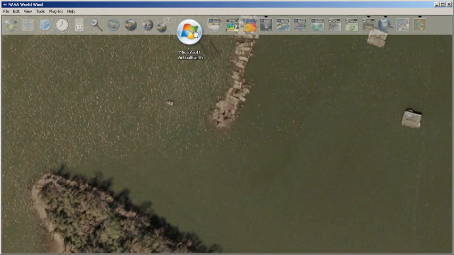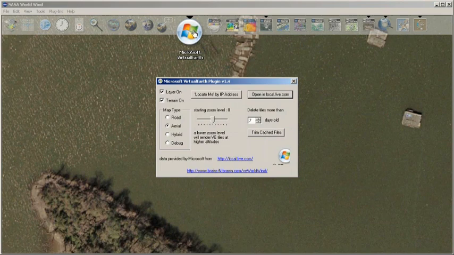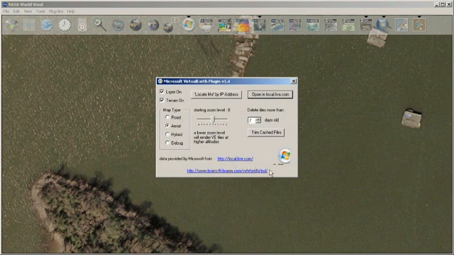Go ahead and click on the Microsoft Virtual Earth button. You'll get a dialog with a bunch of stuff, but you'll need to change one setting before proceeding. Put a mark next to aerial here. It's probably set by default on road, so just put it to aerial. And then click the button Open in local.live.com.